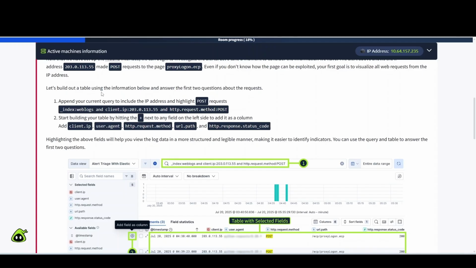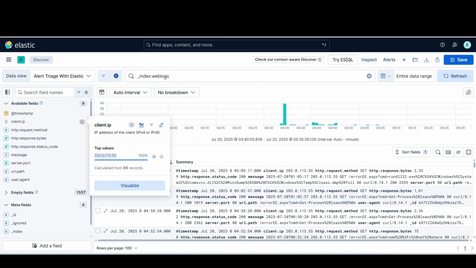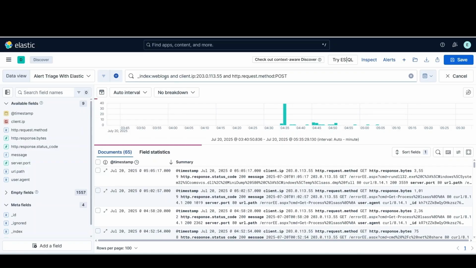Let's build out a table using the information below and answer the first 2 questions about the request. Okay, number 1, append your current query to include the IP address and highlight POST request. Okay, so we're just going to grab this whole thing here. All right, so we're searching on index web logs and client IP of the .55, and http.request.method is going to be POST. That's what we're looking for here. Plug that bad boy in there, hit enter.